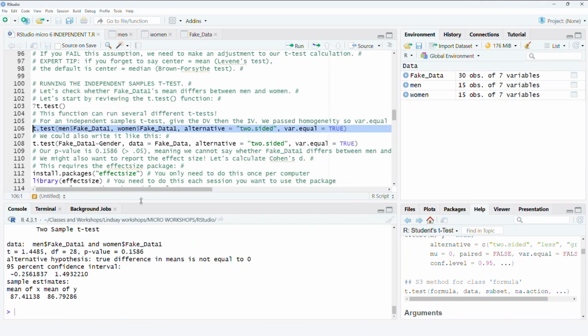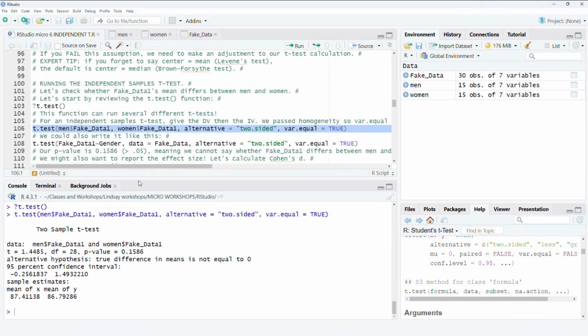We run the version on 106, where we're using the men data set comparing to the women data set. We get a two sample t-test. And it says we use the men data set and the women data set, and we're comparing fake data 1 for both of those. We get a t-value, a degree of freedom value, a p-value. It says alternative hypothesis, true difference in means is not equal to 0. We get a 95% confidence interval, and we get our sample estimates. So we have a value for x and a value for y. x is 87.4 and y is 86.8 if we round. You could run it that way, or you could run the version on 108.